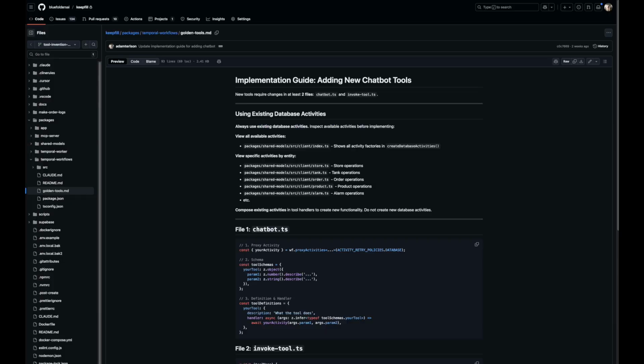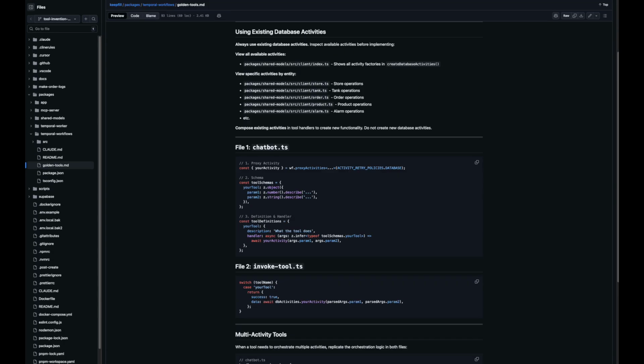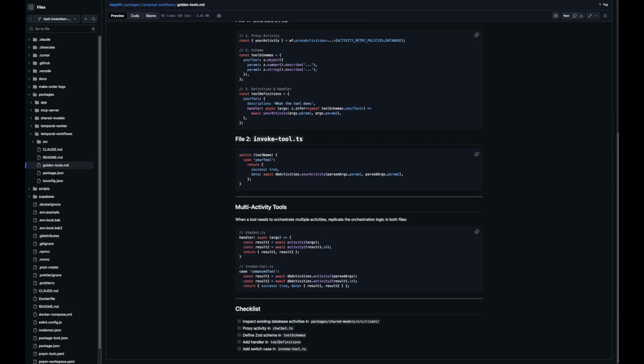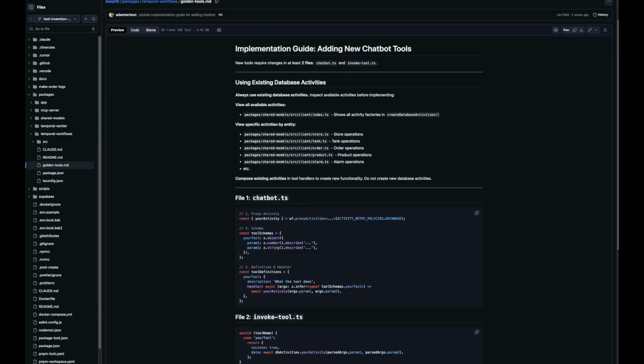This implementation guide outlines for the coding agent how it should go about creating new chatbot tools. But this guide is generic. It doesn't say specifically how to build every tool. It is up to this specification step to take this generic guide and make it specific for the tool that was requested by the user.